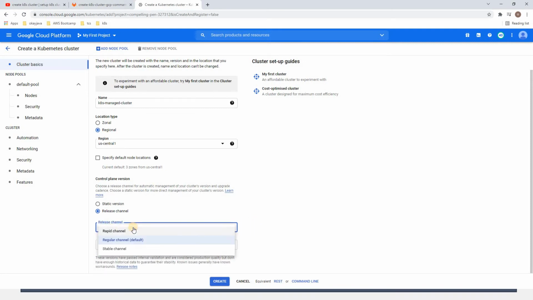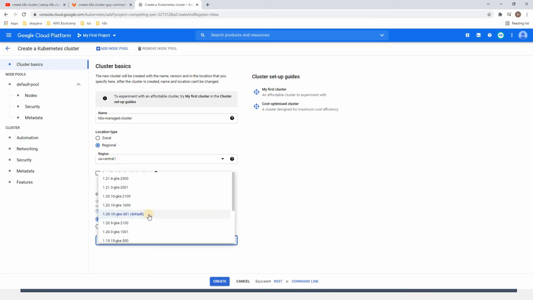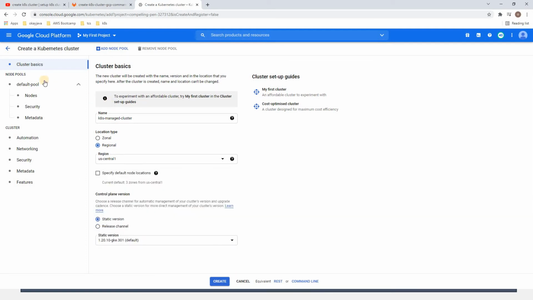Now for example, if you go and change to the rapid channel, you will have all these options. But if you go and select stable, you will see that it picks version 1.19, that is the stable release, right? But if you pick regular, it automatically takes care of your upgrades or updates. You can select static as well, and then you can select the version that you want to install. Okay, now let's go to the node pools section.